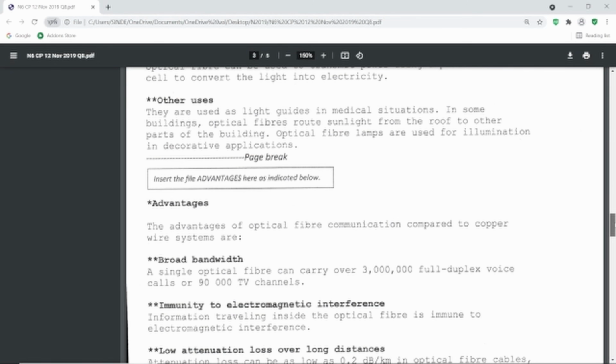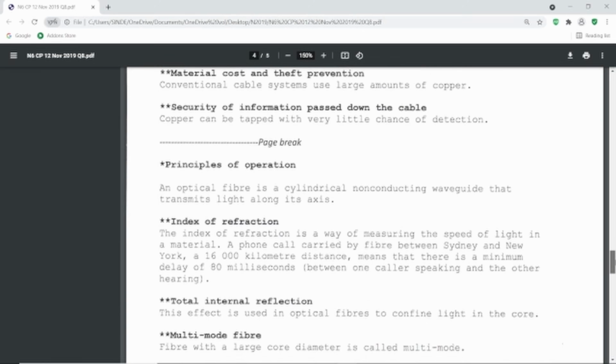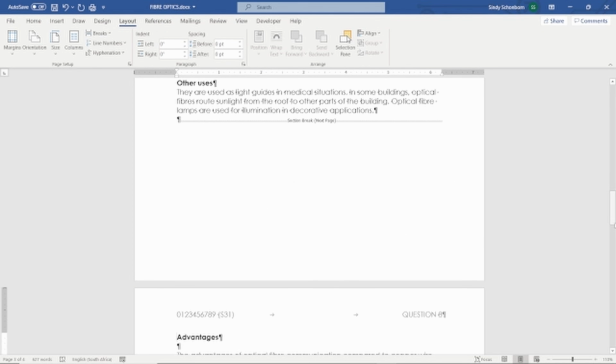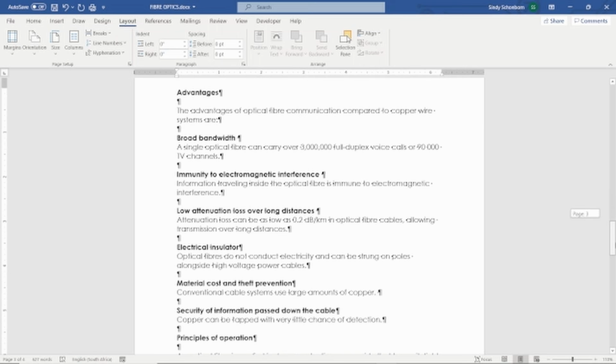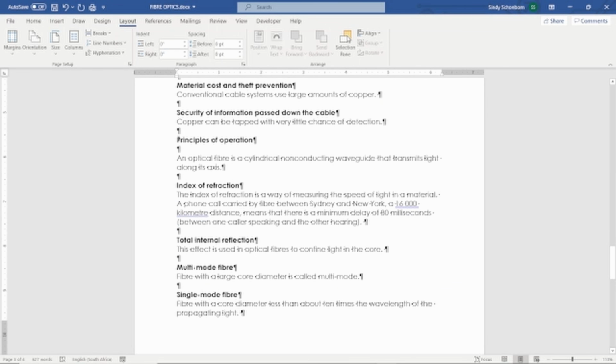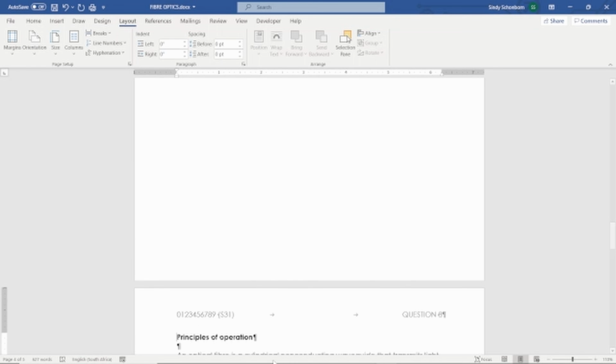Then we go down, look for more instructions, and here principles of operation also needs a page break to be inserted. Principles of operation. I click directly in front of the text because I want this text to go to a next page. So layout, breaks, and I say next page.